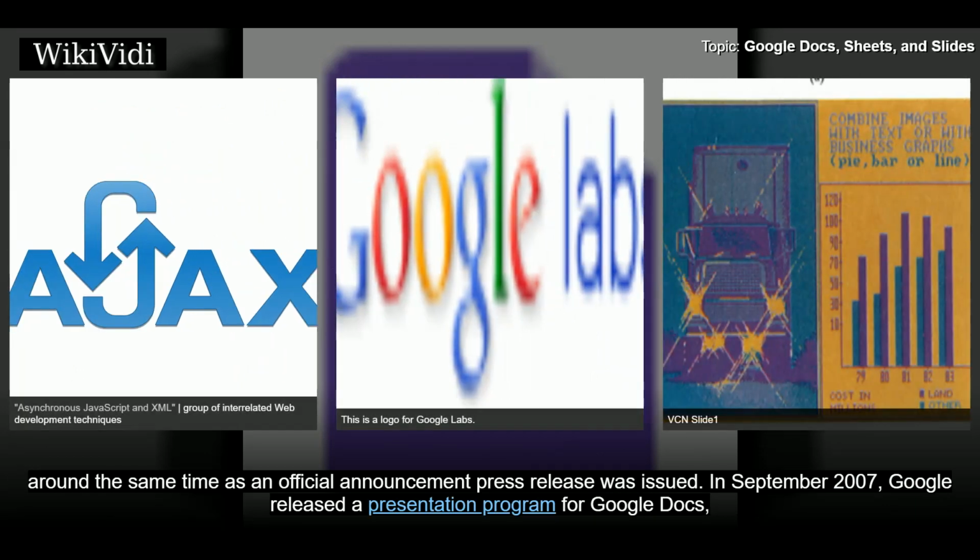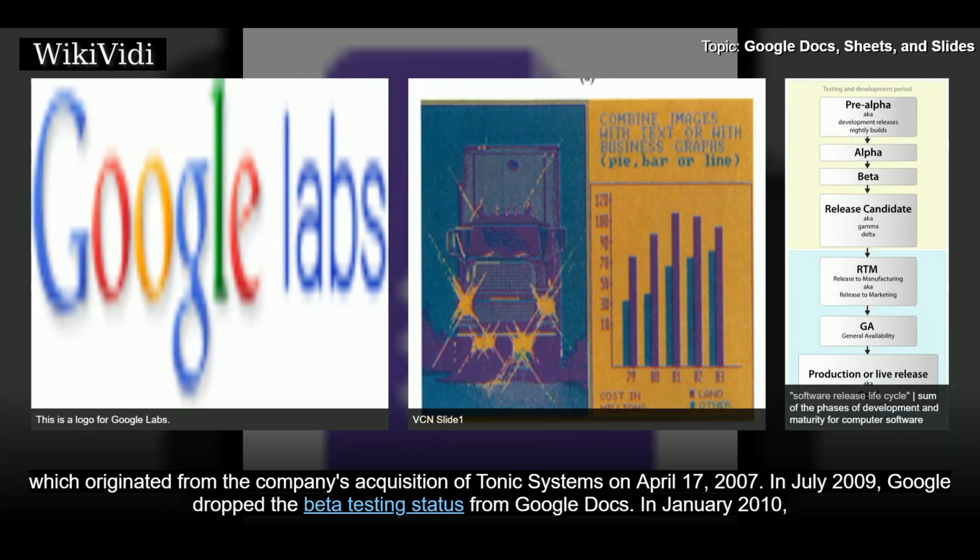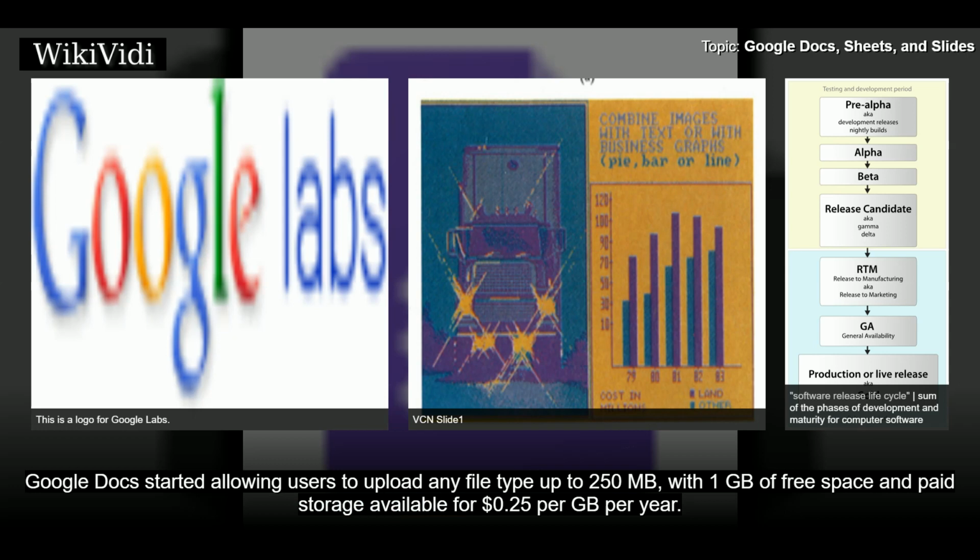Around the same time as an official announcement press release was issued, in September 2007, Google released a presentation program for Google Docs, which originated from the company's acquisition of Tonic Systems on April 17, 2007. In July 2009, Google dropped the beta testing status from Google Docs. In January 2010, Google Docs started allowing users to upload any file type up to 250 megabytes, with 1 gigabyte of free space and paid storage available for 25 cents per gigabyte per year.